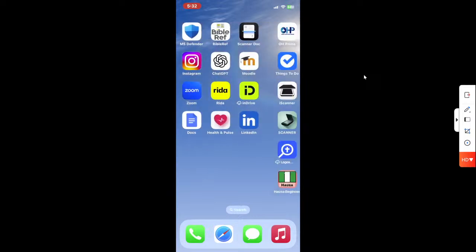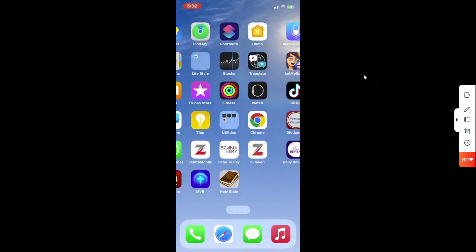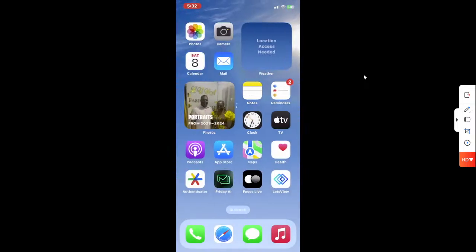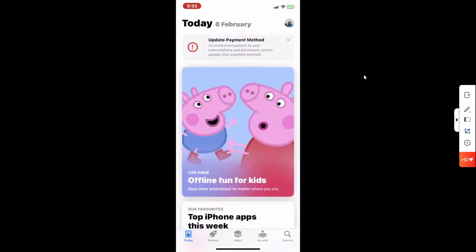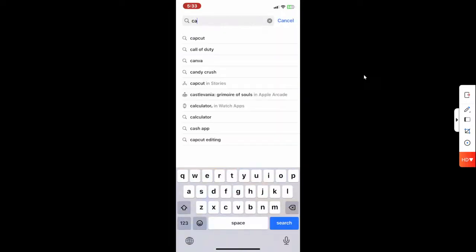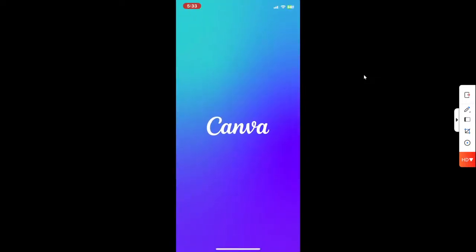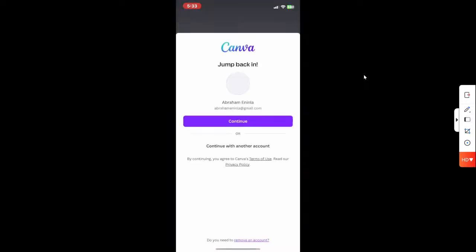But Canva. So what you just need to do is download, like this one now. I'll just go to my app store and then search for Canva. That's graphic design, poster, and so on. Then open. Okay, so that means I have it. Maybe it's hiding somewhere. So that's Canva on phone.